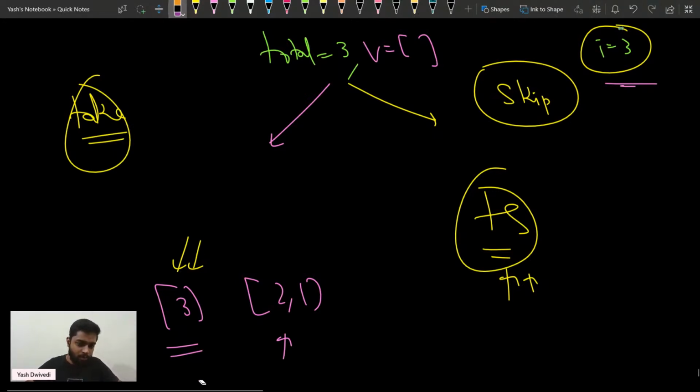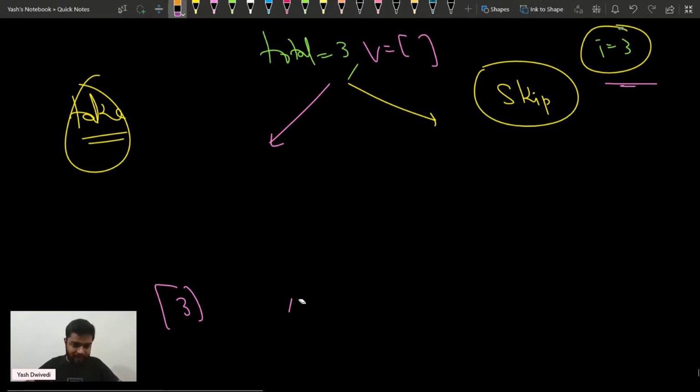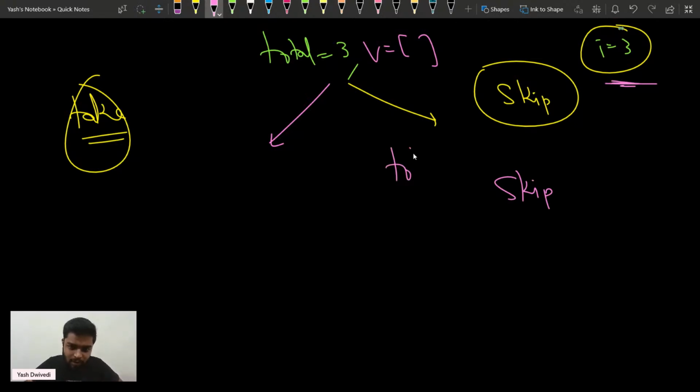Now if you observe, you can do this thing. What can you do? Let's say you are skipping it. Okay, let's say you skip it. If you skip it, if you don't take this, then your total will remain the same.